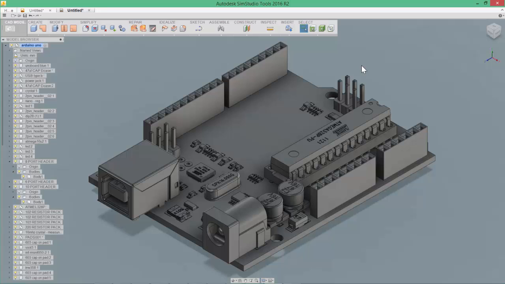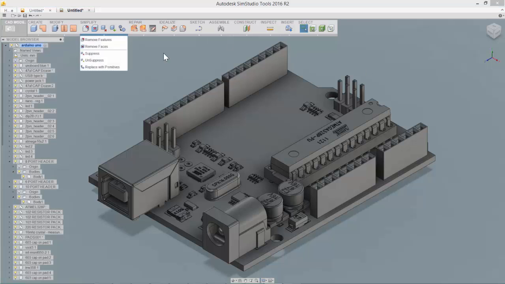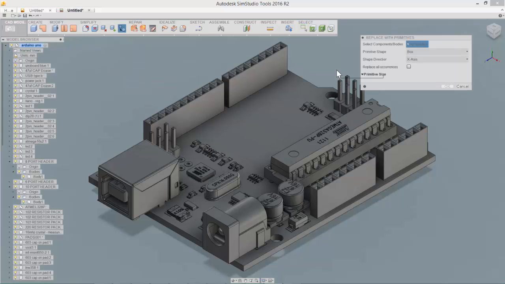So for both of those scenarios, how can SimStudio Tools help you very quickly simplify some of these more complex geometries to prepare it for different types of simulation? What we're going to look at is replacing complex bodies or subassemblies with basic primitives. To do that, on the Simplify menu here in the toolbar in SimStudio Tools, we have a command called Replace with Primitives. And what this is going to allow us to do is select components or bodies on the model and replace that with a primitive shape. That can be a box, a cylinder, or a sphere.